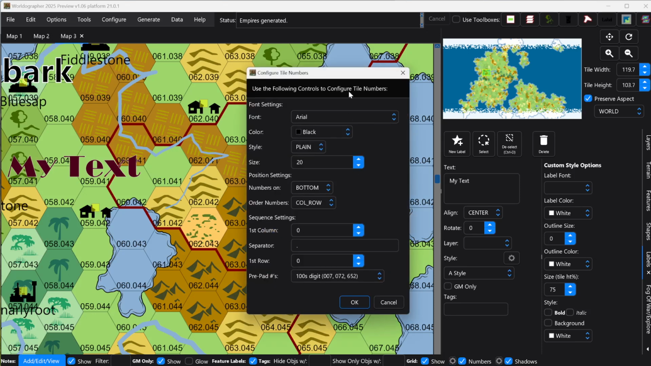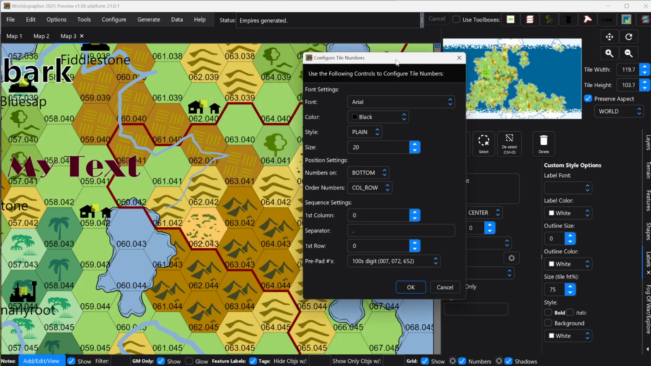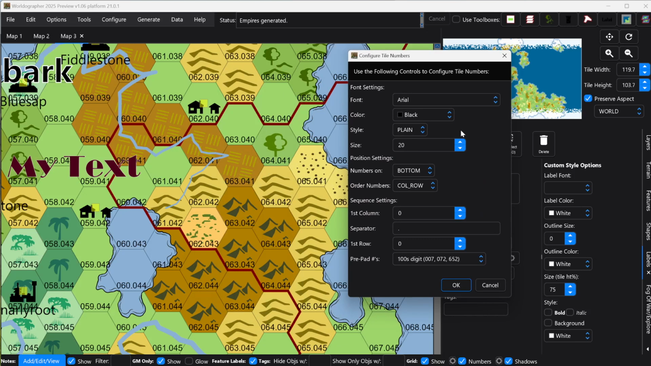Numbers is the next to last thing that we're going to show. This is your numbering, and what font gets used, what color gets used for the numbers on the hexes. Of course, this checkbox needs to be on to show them, just like this checkbox needs to be on to show the grid. What size do you want it to be? Do you want the numbers to be on the top, middle, or bottom?